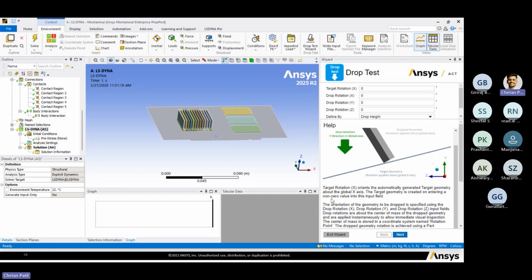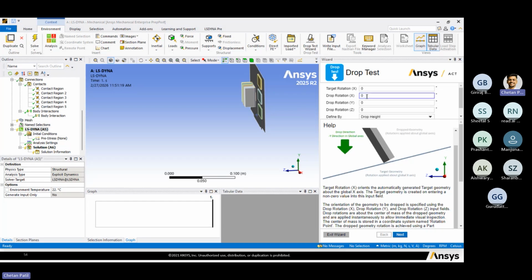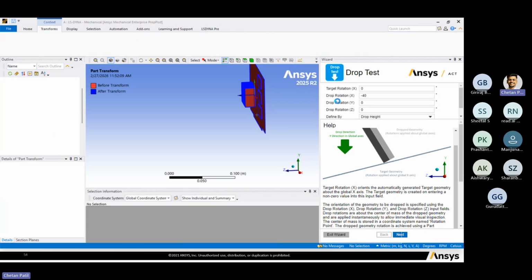So first thing is target rotation. If you're trying to rotate your model, you can rotate it about the x-axis, y-axis, and z-axis. It depends on you. And you can see over here the drop direction is the negative y direction in global axis. So that's why your model will always be dropped in the negative y direction itself. And you can rotate your model in all these three directions, whichever you want. So I'll define the particular rotation for my model to be negative 25, or let us just consider 40 degree. So I'll define a drop rotation of 40 degree over here.